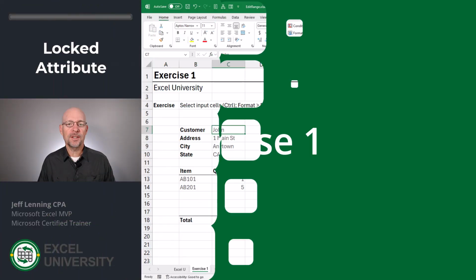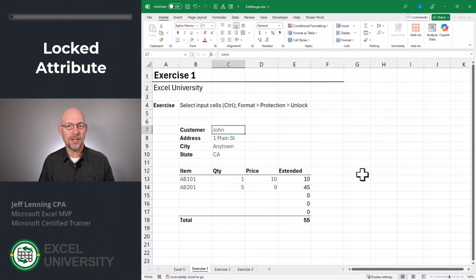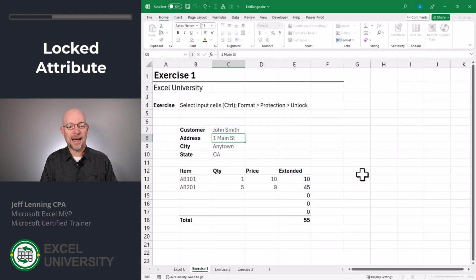Exercise 1. In this exercise, we're going to look at the Protection tab in the Format Cells dialog. First, let's assume that we have not implemented any type of protection on our worksheet. We can change values in any cell at any time. And if you've worked in Excel, you know this is true. Like when you open it up and you create a new worksheet, you can change any cell at any time. For example, I can change the customer name, I can change the address, and I can change the quantity.